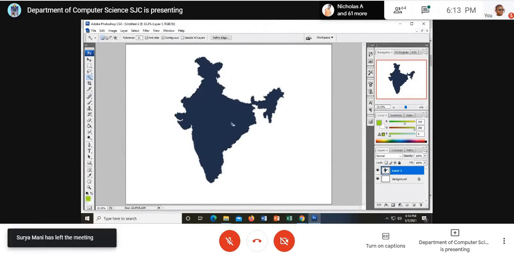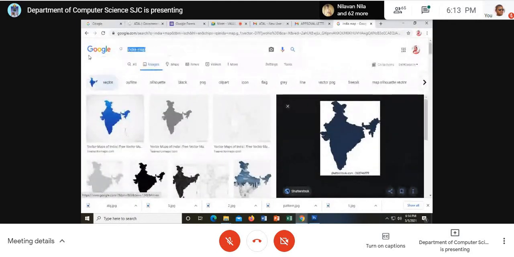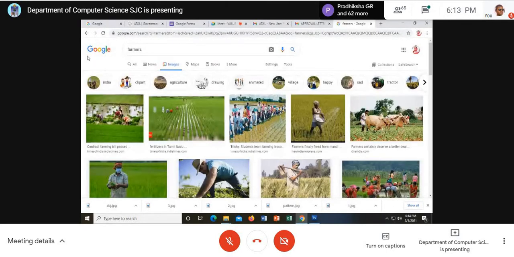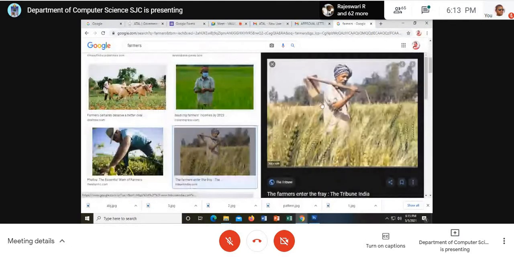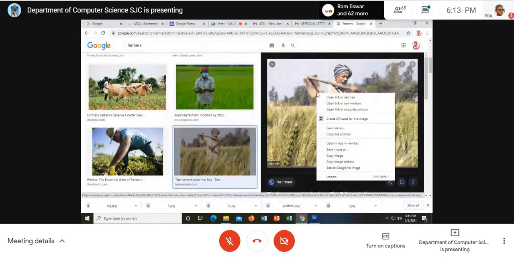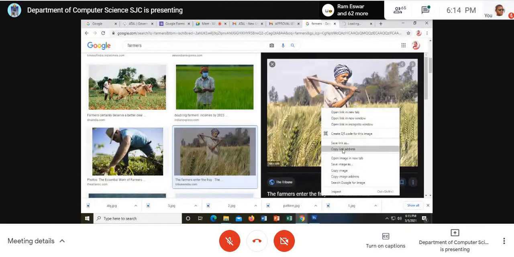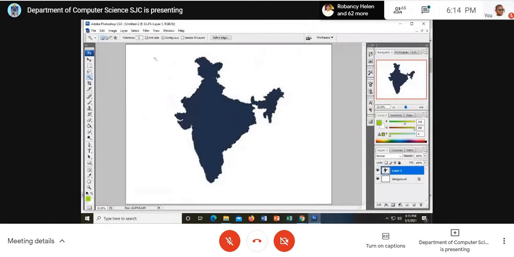See, this pattern can be anything. For example, full of India with farmers. Shall we bring farmers full of India? I shall do that. Farmers or field. We can bring a field. Shall I choose this picture or this picture? Maybe this picture. Okay, I choose this picture. Right click. One minute, it's getting ready. Right click, save the image. Okay, I saved it. Go to the desktop.